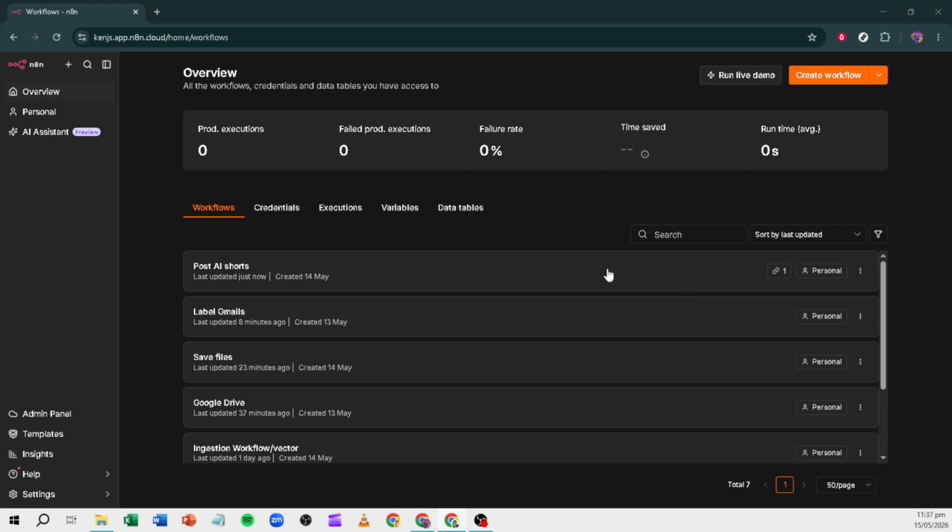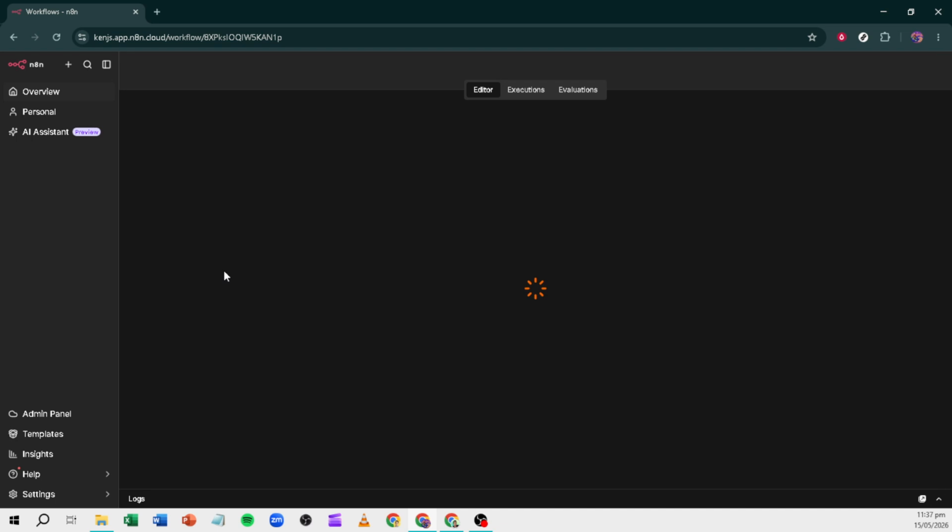Start in n8n by opening the workflows area and creating a new workflow. Give it a clear name so you can find it later, and keep an eye on the workflow's active switch for when you're ready to go live. Think of this as your production line. Everything will run through here.